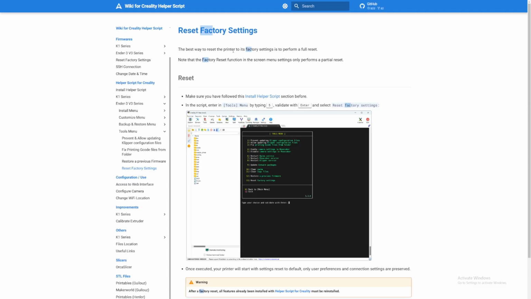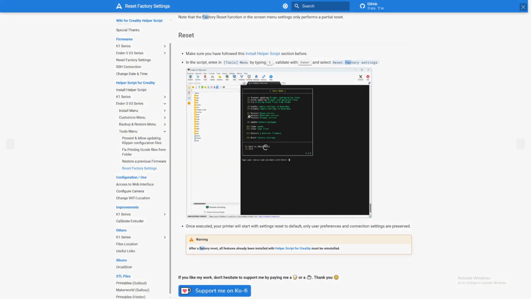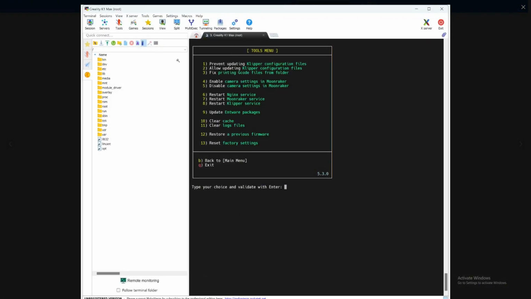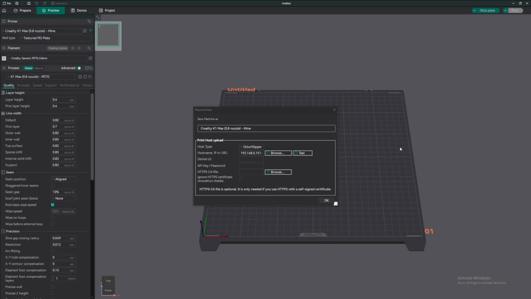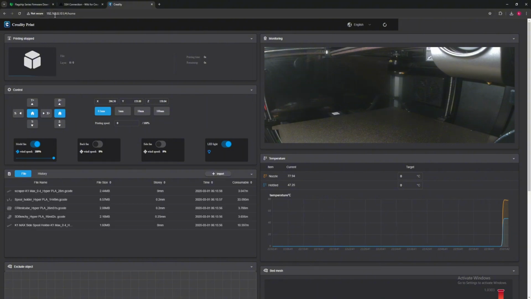So we click this one, it will take you to this page, and this will also do a full reset. But in order to do this, you must have your 3D printer rooted and have access to this right here. So I just checked with Orca Slicer right now, and as you can see here, when I click test, it brings this error saying that it cannot connect to this 3D printer with the port 4408. But if you put the IP address in the Google Chrome browser, it works.